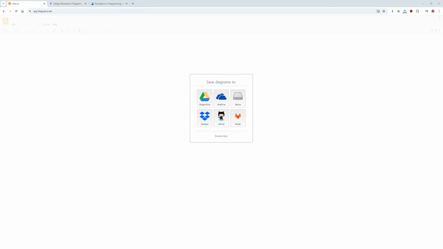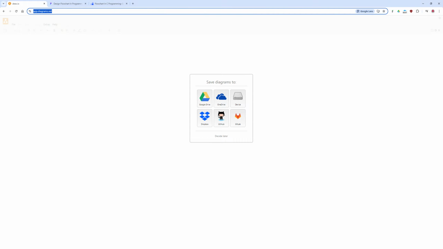Hi everybody. Basics of flowchart. I'll be using this app, diagrams.net. Okay, let's create our first flowchart and I'll describe it.